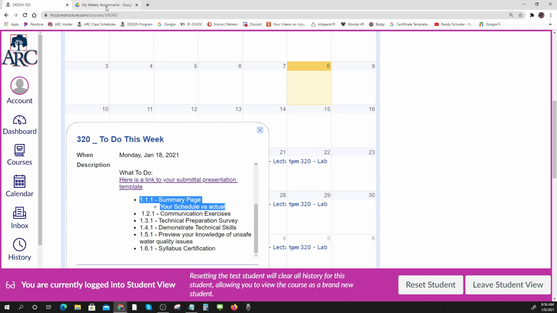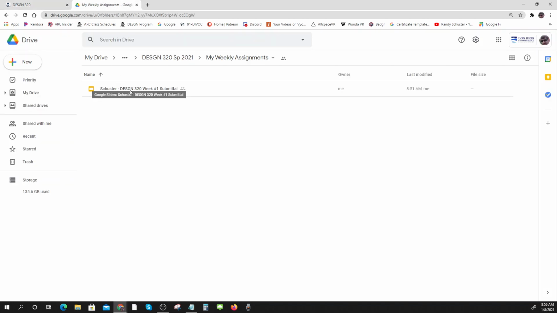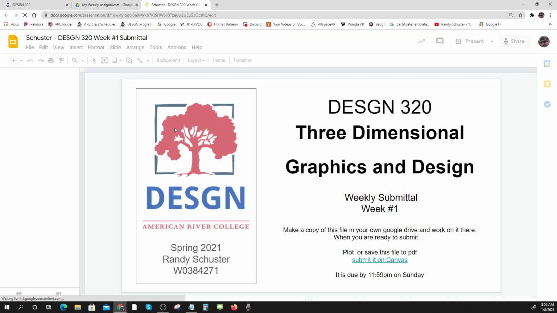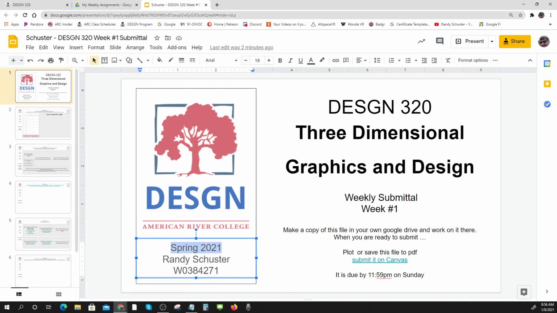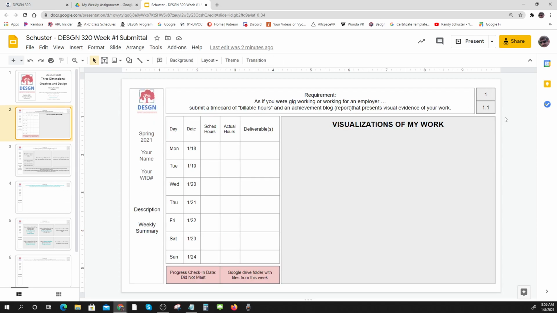I'm gonna go to my Google Drive and I see my template here. So I'm going to open that up, and lo and behold, I see that I've filled this in. That's all good. Everything's looking good. And my summary page is 1.1.1. One is the week, and this is my page and section number.